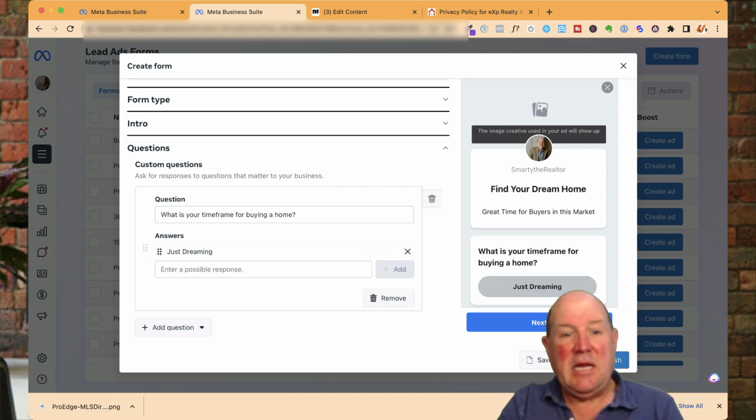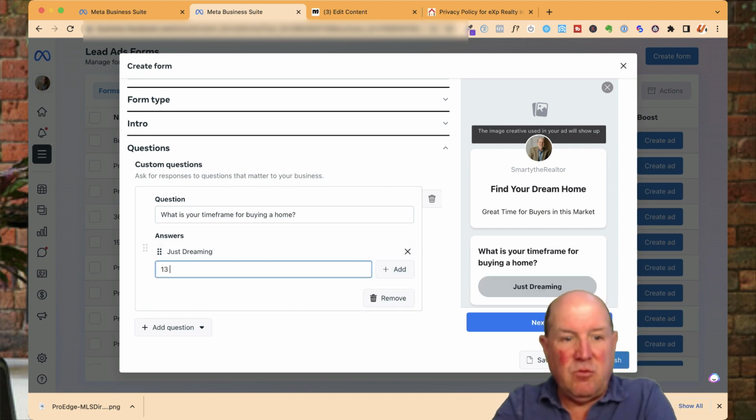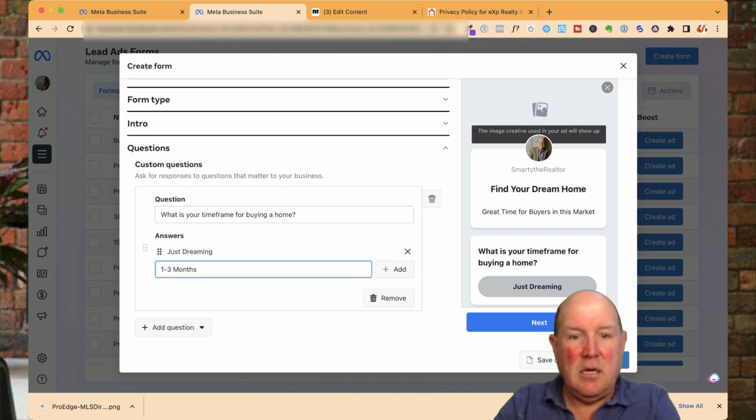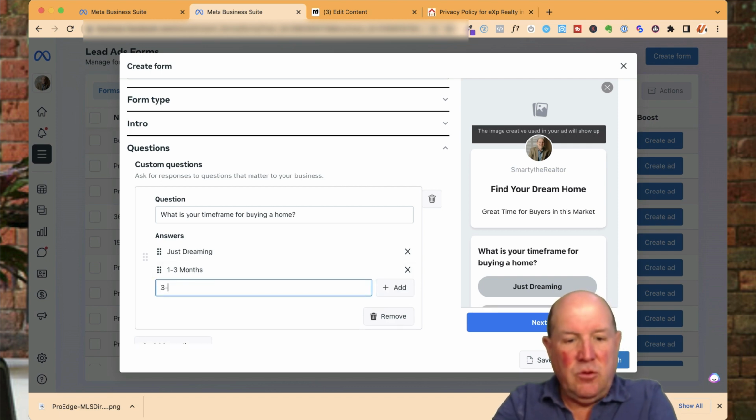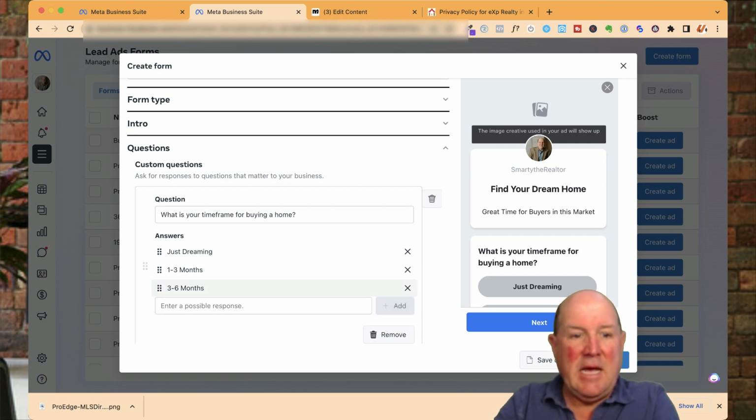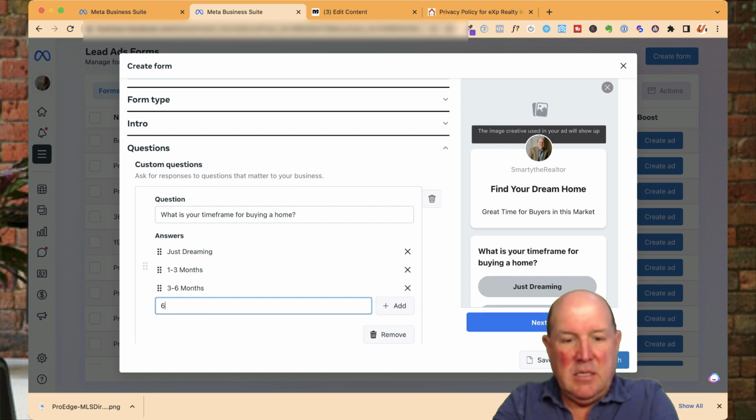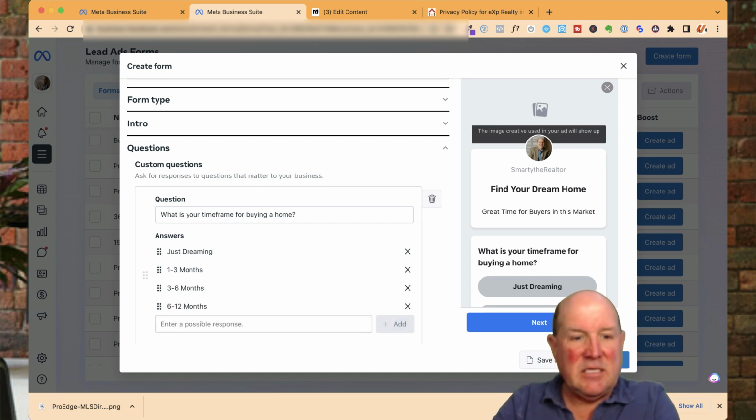Now you could hit add and add other answers. So I'm going to do 1 to 3. We'll do 1 to 3 months like that. I'll click on the next one. We'll do 3 to 6 months. I'll hit add. I like to do 6 to 12 months. And finally, the last one, I'll do 12 plus months.